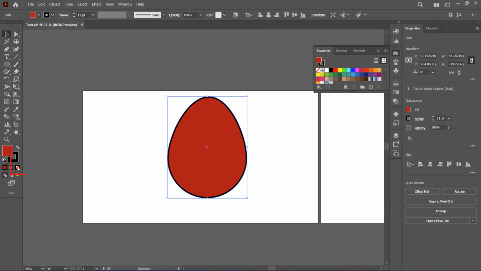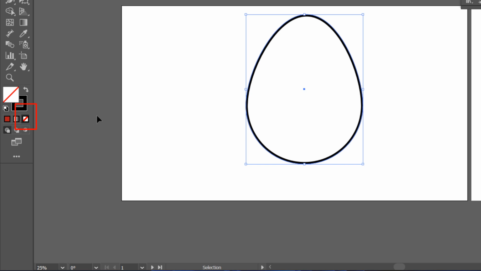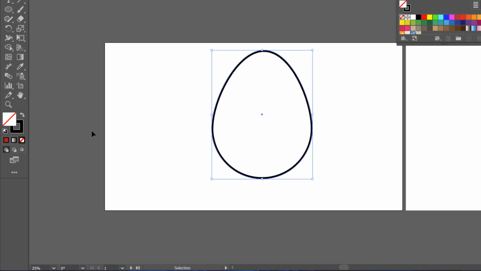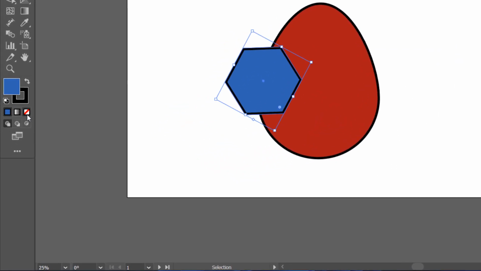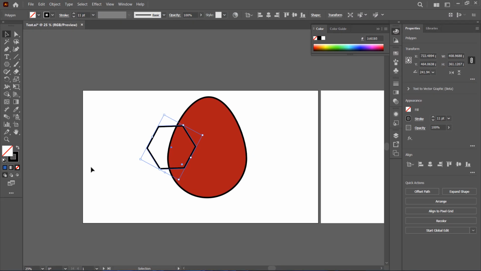To remove the fill or stroke, select the shape and click the None icon. Let's place the smaller shape on the top of the larger one. You'll notice that the smaller shape blocks the larger one. To make the smaller shape transparent, select it and click the No Color icon. This will remove the fill, leaving only the outline visible.